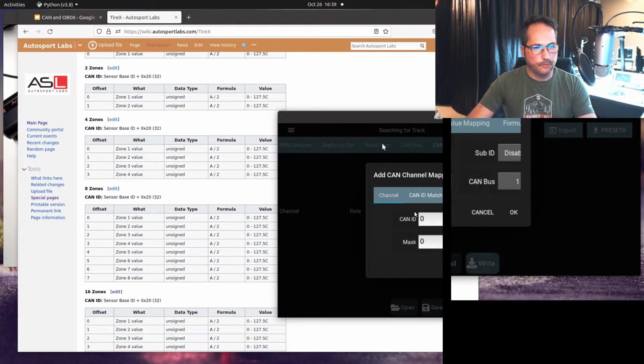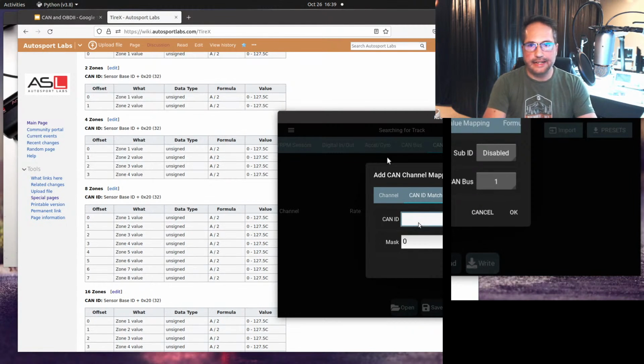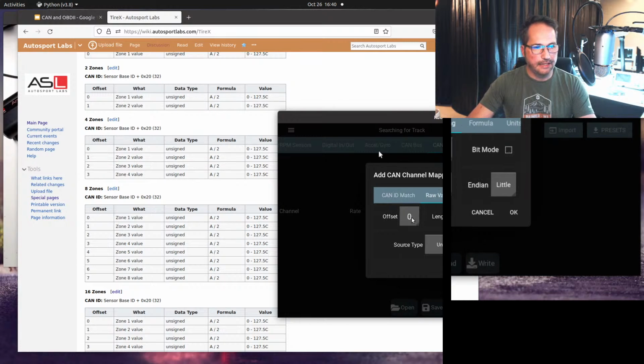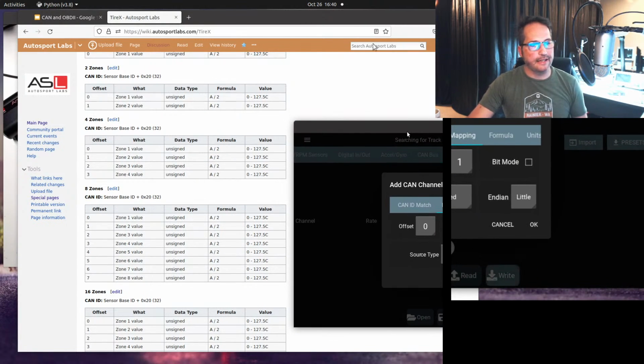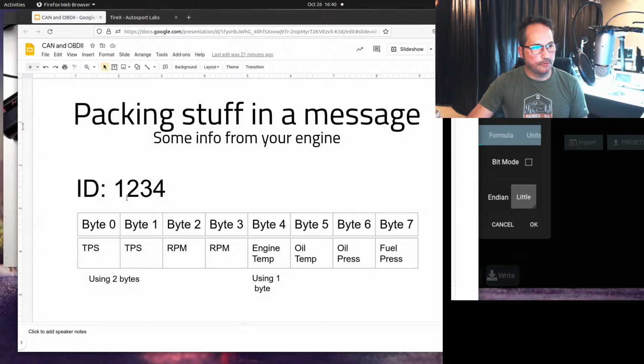And then we're going to say our CAN ID is 41248, and it's going to be connected to CAN bus number 2. And then the raw value mapping. If you remember in the demo, we had bits of information within the CAN message. So the offset within that. You see the byte 0 through byte 7 here.